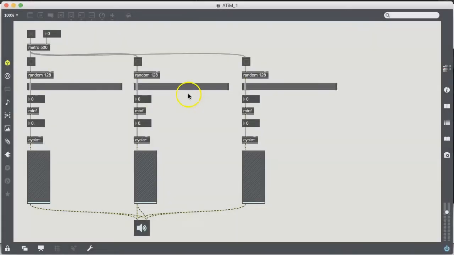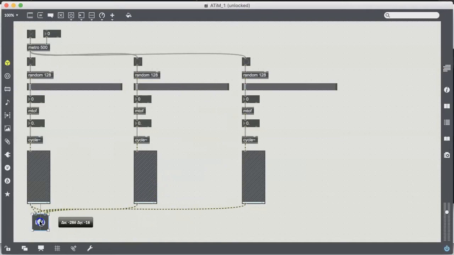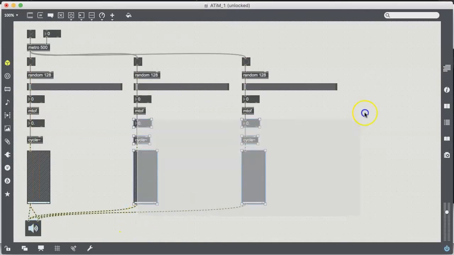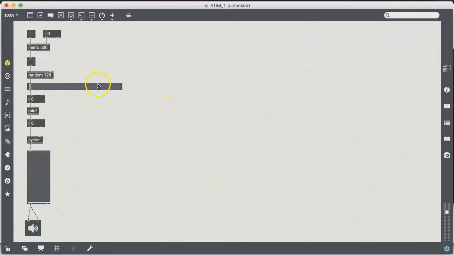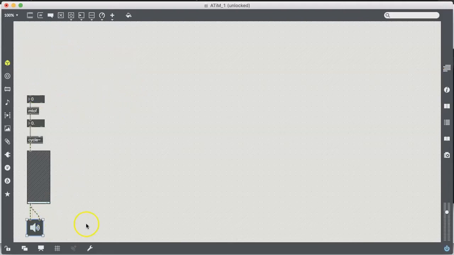Alright, so the first thing that I'm going to do is to get rid of anything in this patch which is unnecessary. So all of these duplicates here of this bit of the patch, I'm just going to get rid of those. I don't need them. And I don't need this bit here that generates the MIDI note number because we're going to do that using a keyboard. So what I've got is the MIDI note number, the oscillator, the gain control, and then the audio output.